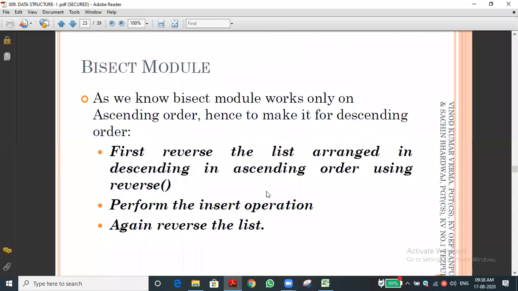So we will do the operation. Again, we need to reverse it. Now it will be inserted in the proper position. Because we reversed it, again we need to reverse, and it will come in which order? Descending order. We will again get the descending order. That's all. By using the BISECT module, we are just adding one more line.